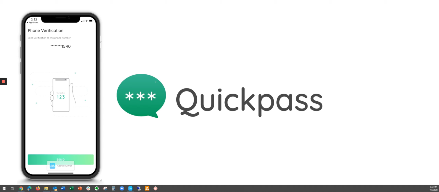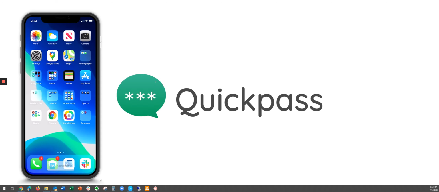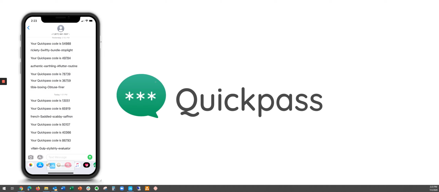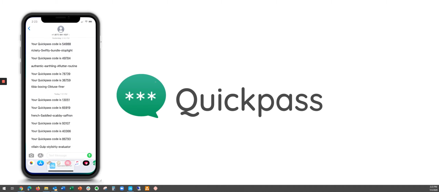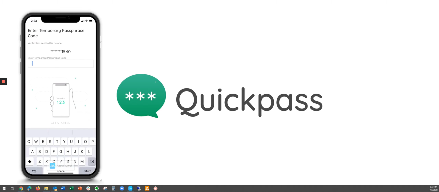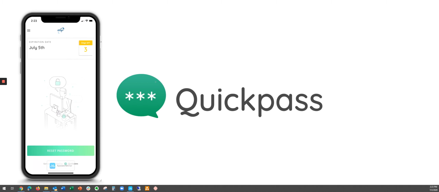It will then show me the last 4 digits of the mobile phone number that I've previously registered, and then I click send. In this case, it's actually going to send a temporary passphrase code, which is more secure for this step, to enter in the box provided. Now in this step, I'm going to go to my SMS message. I'm going to then copy that particular message with passcode, and I'm then going to go back to the app, click on the box, and I'm going to paste the temporary passcode there. Once I've done that, I'm going to hit get started. And now I'm in the app for the very first time.